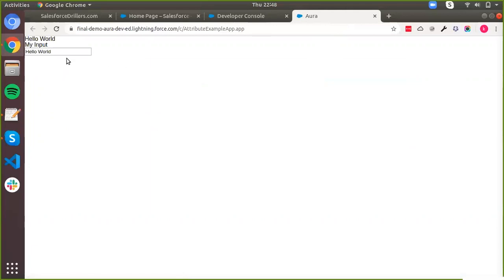So here something interesting happens. Now we have this hello world which is being printed out from our markup in a static way, and then we also have this my input, this input field of ours, and this input field also has the value from our attribute, which is hello world.